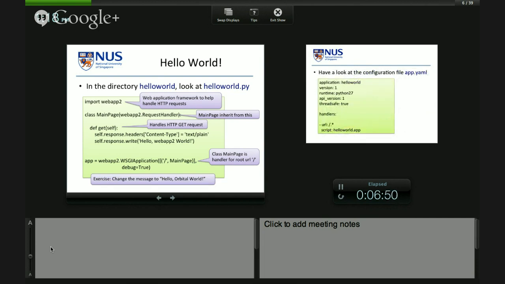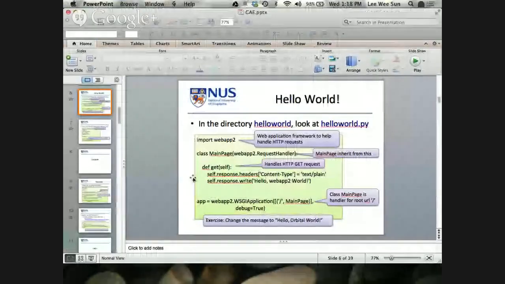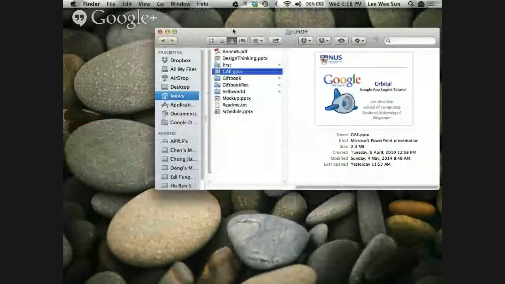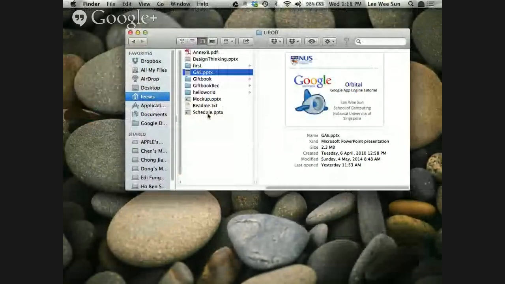Okay, so your first exercise is the trivial one that you always do. You change the hello world message to something else. So where is it? If you look at the directory, if you unzip it, this has all the material that I covered.